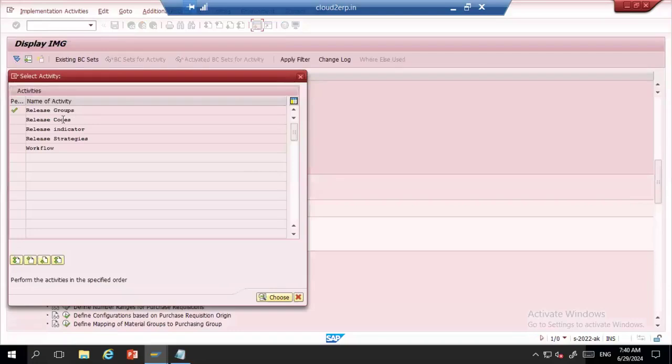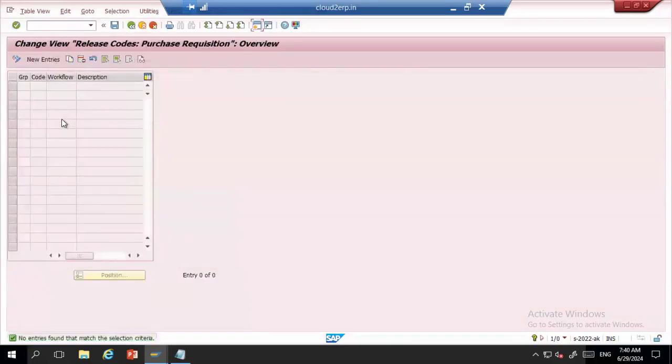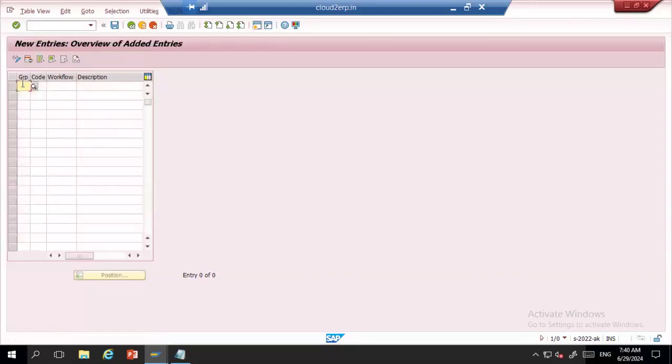So now we have the release codes. What is release codes? Release codes are nothing but the supervisor, manager, senior manager, director, CEO, all those things. So I'll create it over here. Group will be the same, B1, which we created initially. B1.